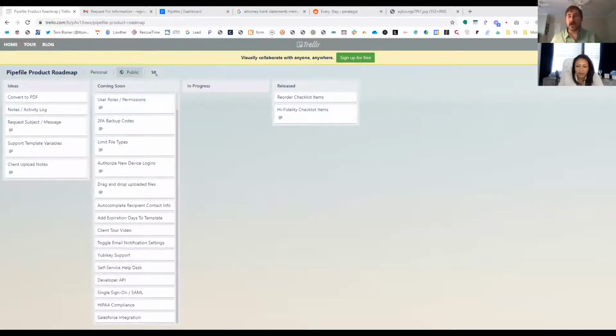Okay. Jennifer's asking, when a request expires, are you able to reopen it and send more requests? Yes. So when a request expires, instead of the send reminder button, it will say reopen request. And when you click that, it'll add an extra 30 days to the request, and it will notify the client again that the request has been reopened, and gives them the opportunity to add more documents.